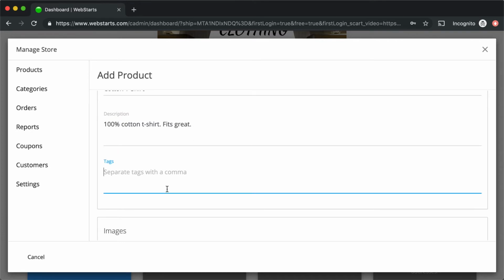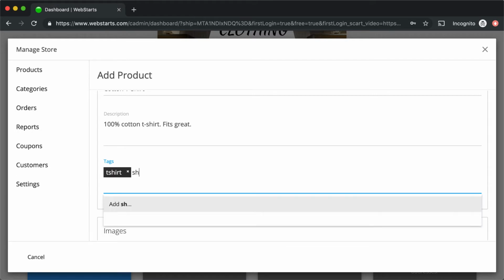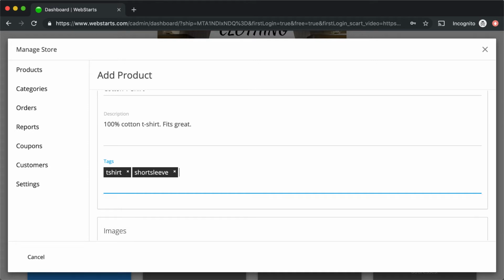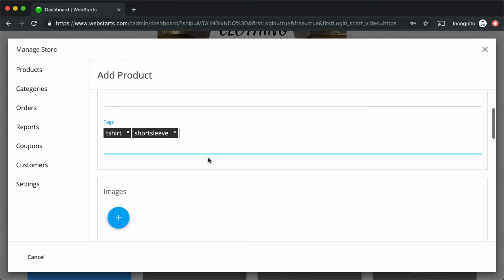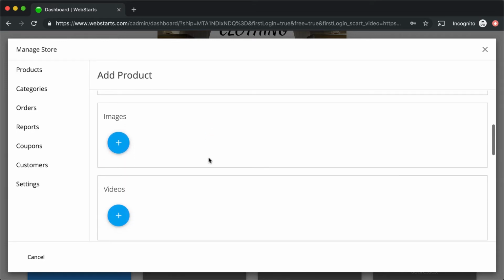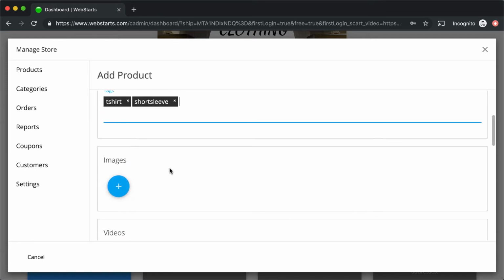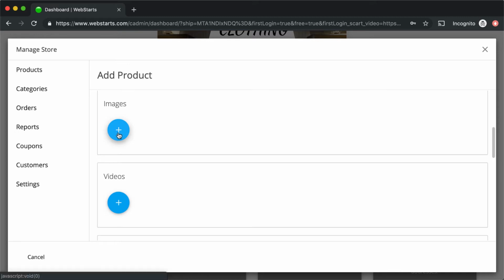In the next section, you can add some tags for your t-shirt. So you can say things like t-shirt, short sleeve. These are just keywords that people would use to find this product if they're using the search feature on the store. So if they type into the search box these keywords, you'd want that product to come up.